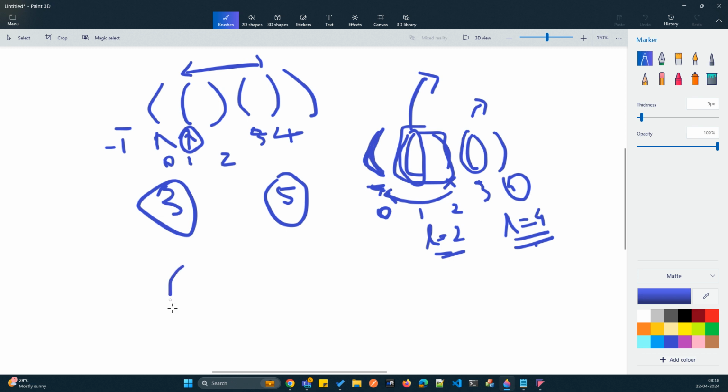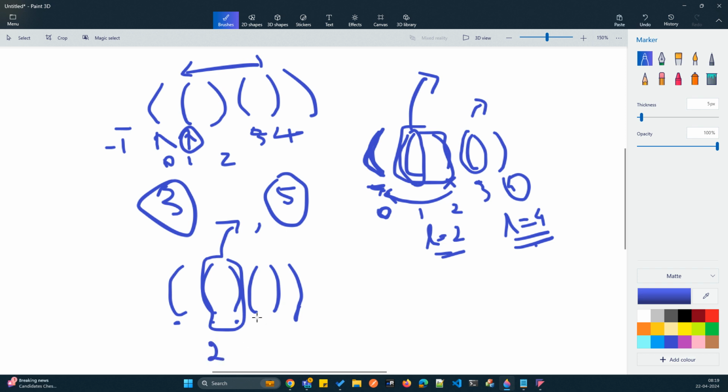But in the case where we will not have any element to do our calculation, let's say we start from here, push to the stack, push to the stack. When we come here, we'll pop this part out and do our calculation: 0, 1, 2, 2 minus 0, length will be equal to 2. And when we come here and pop this out too, then when we do the calculation, length will become 4.